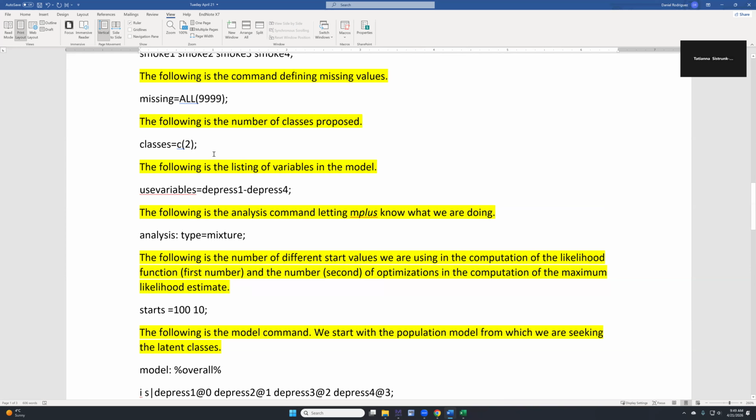Like I think there's some heuristic that no class should represent less than 10% of all the data. So you have to be careful with that because it's hard to replicate studies when you have these very small classes. These are the variables in my model. So the class statement is different from what we've seen so far.